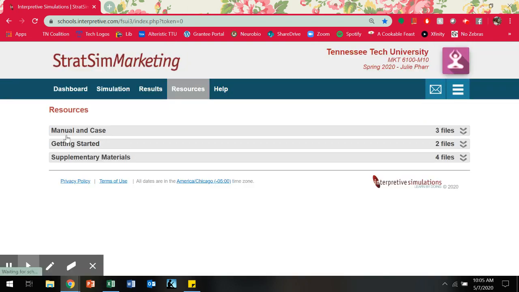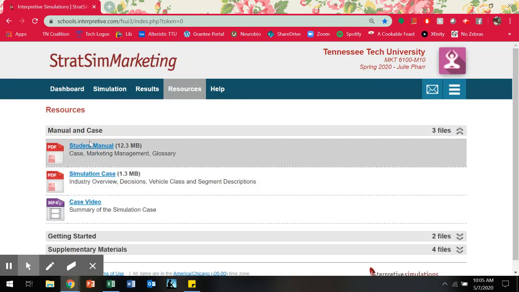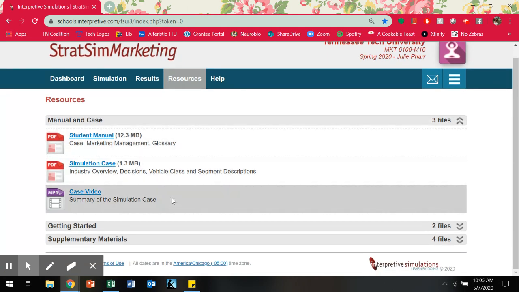The other thing, of course, is the resources, which has the student manual. If your professor doesn't make you read it, this thing is the StratSim Bible. I definitely recommend using it.